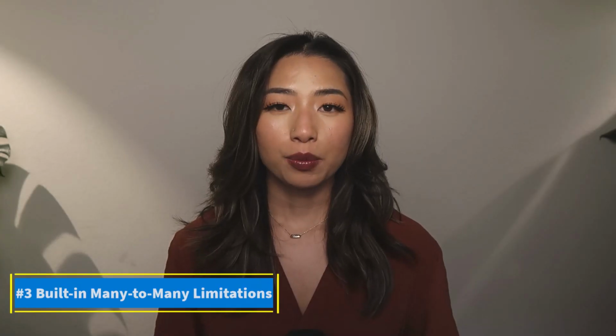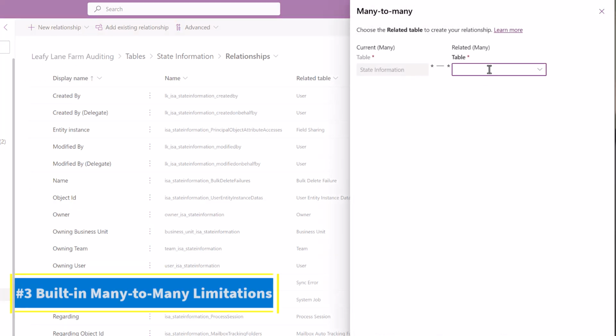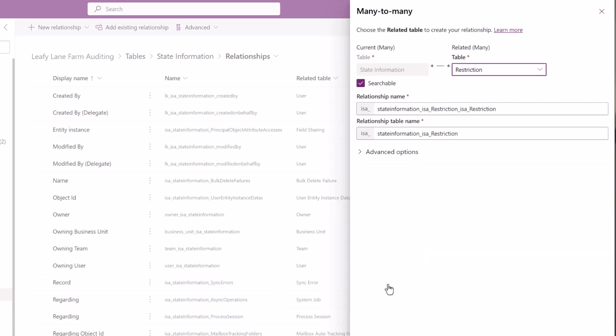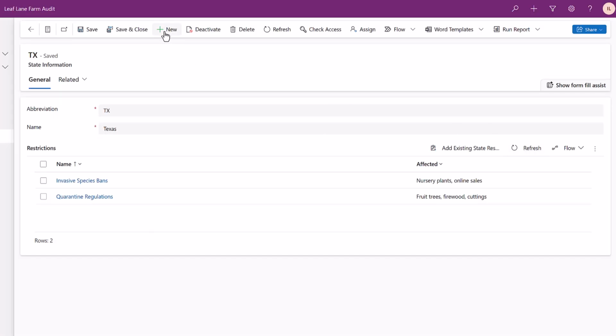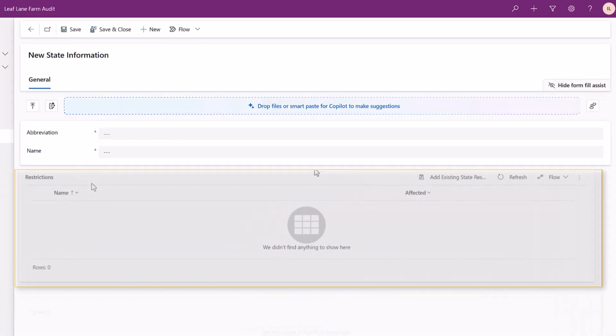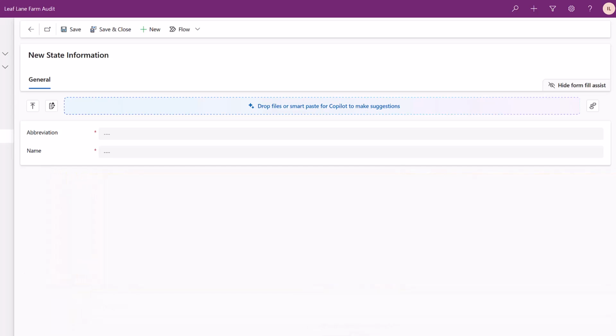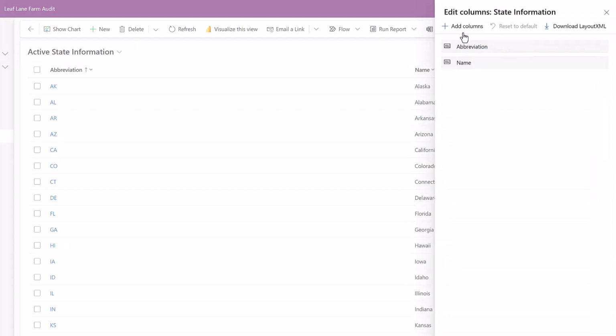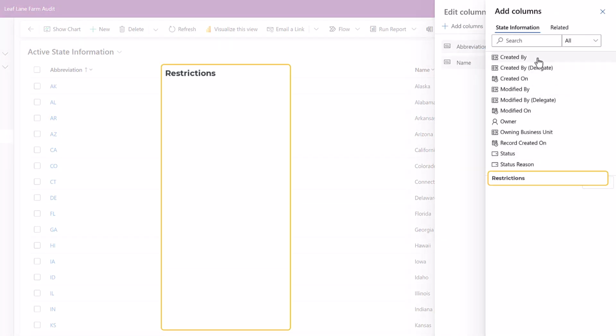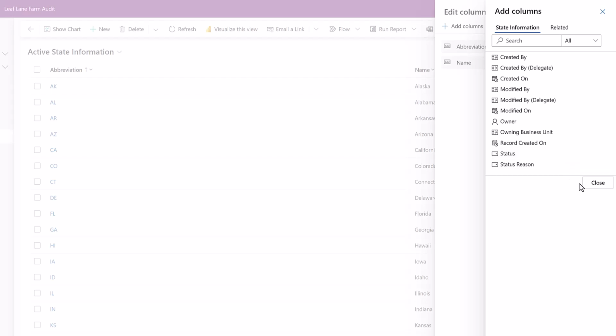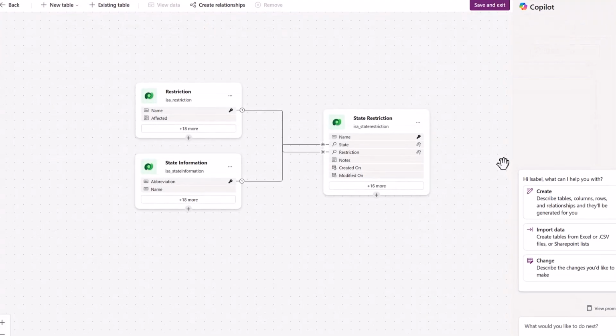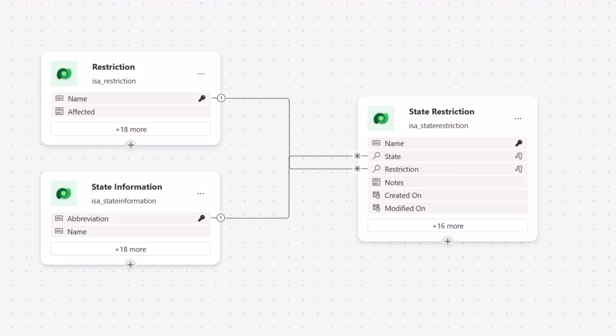Dataverse gives you out-of-the-box many-to-many relationships, which sounds great until your users want to select the items before the record is saved, or expect to see the selections clearly in a view, or they want to edit it in a view and grid view version. My solution: build a custom junction table. You'll get cleaner control over visibility, security, and user experience.